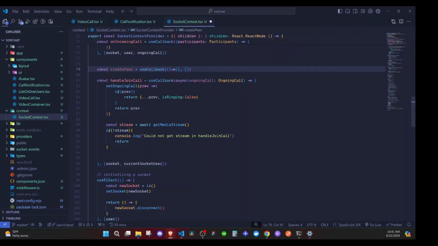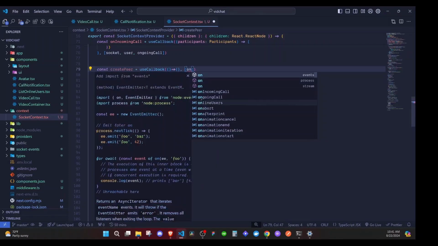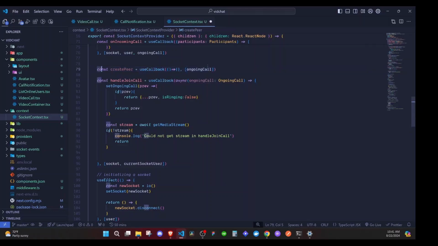Now for the dependency array, if ongoing call changes is when we'll be able to call this create peer again. So ongoing call, and that means that this function will not be created on every re-render. Only when ongoing call changes, the function will be created. Okay, and that saves on memory and so on, makes our app much faster.